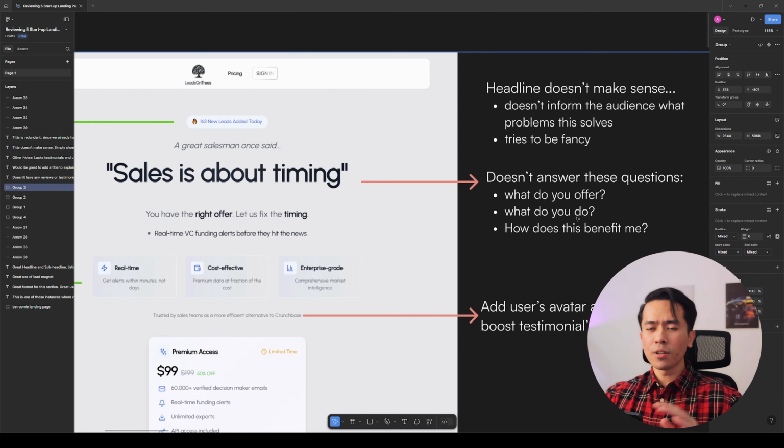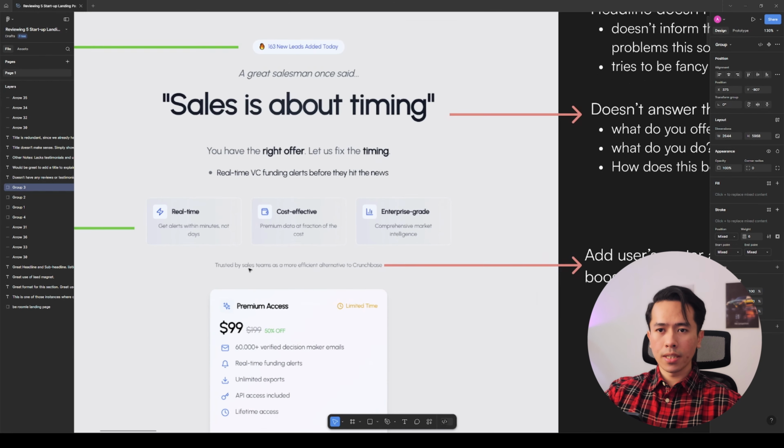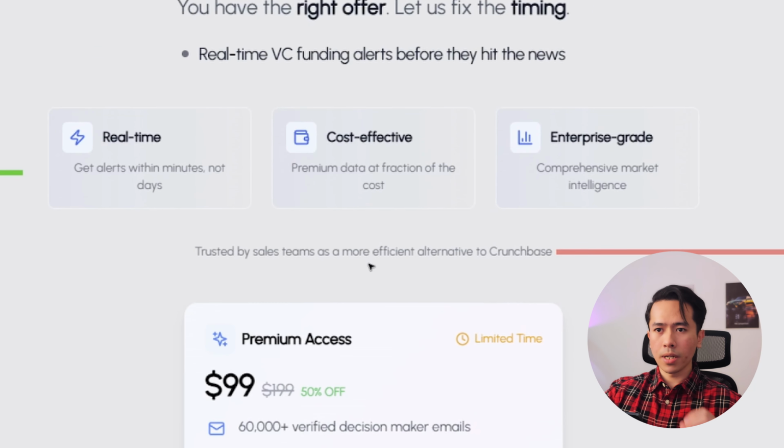Don't overthink this. Don't try to be fancy, because I get it. This is fancy. This is cool. In your eyes, this looks cool, but more often than not, this is not going to convert very well. Additionally here, they said trusted by sales teams as a more efficient alternative to Crunchbase. This is good, but who are these sales teams?